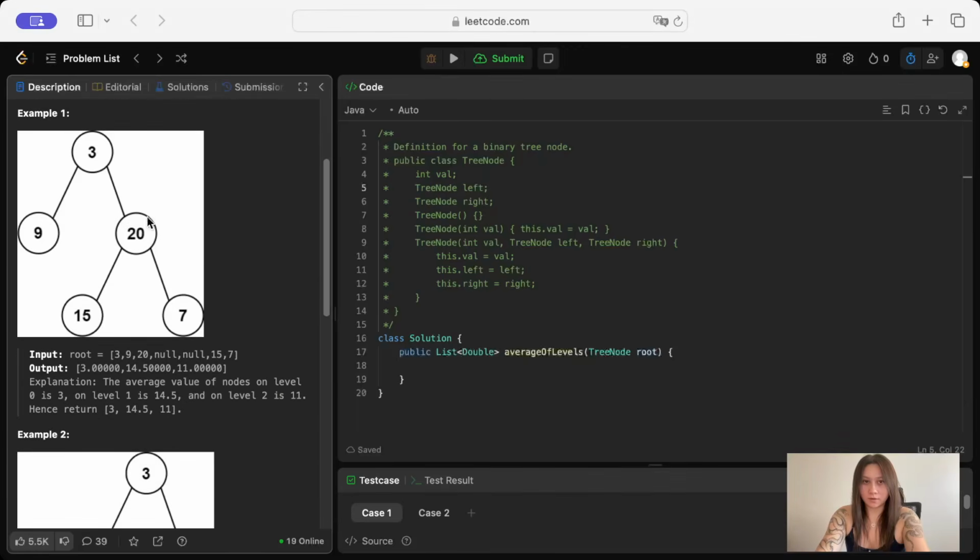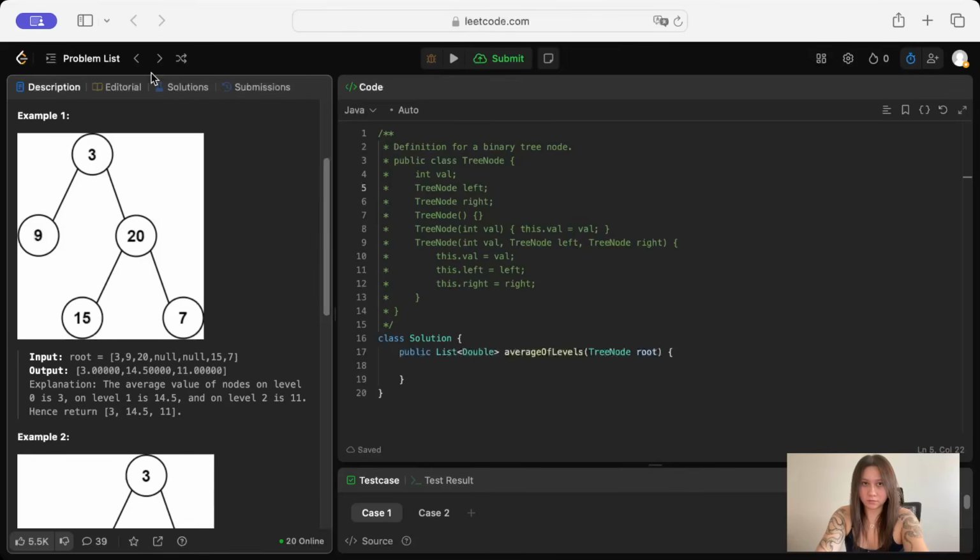So in example 1, we're given this tree and we would output 3.000, so on, 14.5 and 11 in this list, and that is because of the average values of each node on level 0. So this is level 0, so since 3 is the only node here, then the average is 3. On level 1, which is this level, the average is 14.5, and on level 2, which has these two nodes, the average is 11. So we return a list storing these averages, so 3, 14.5, and 11.